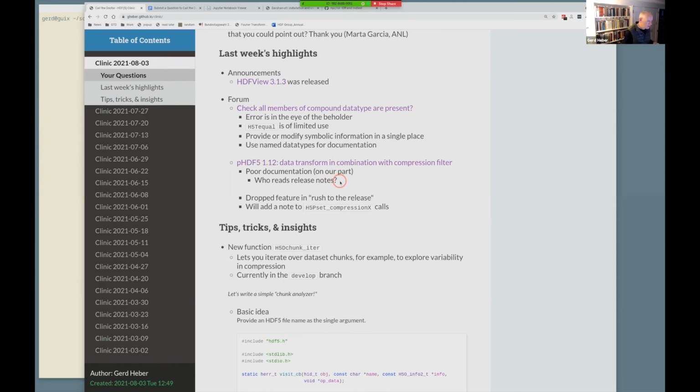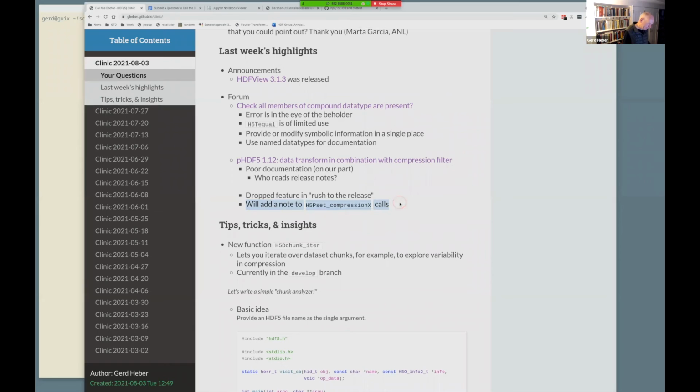But again, who reads release notes, number one, and number two, there should be a more prominent spot to remind people that that's a requirement. And for myself, I will take that as an action item to just add a note for all H5P set deflate, H5P set SZIP and whatnot, a note that basically says, hey, if you are planning on using this in parallel, then be aware that currently data transformations are not supported, and your writes have to be collective.